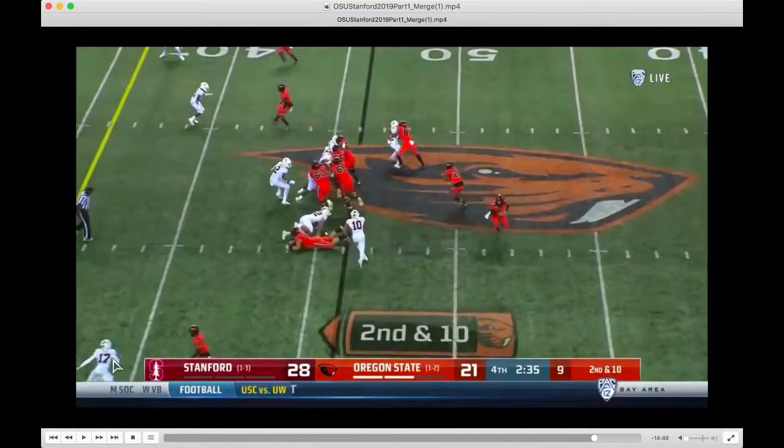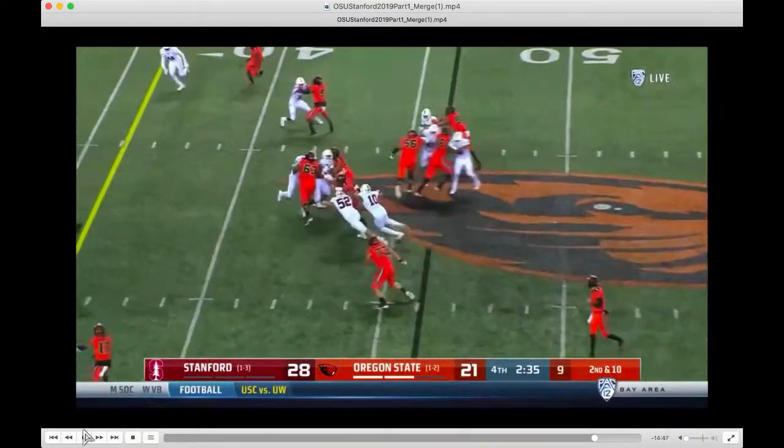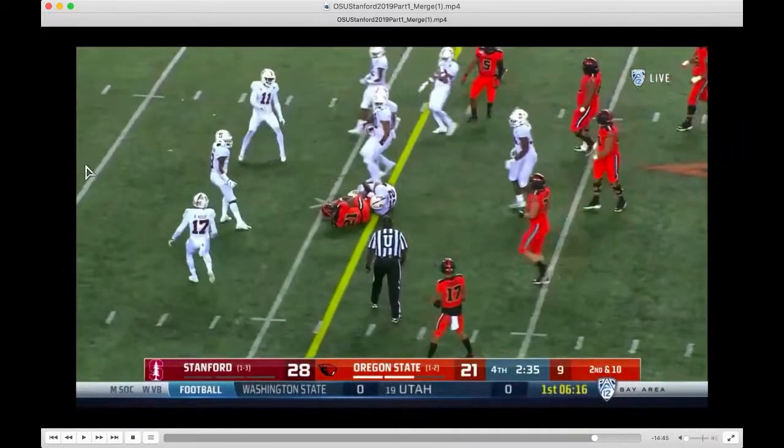Nice cut block on the backside here also opens up this cutback lane for the running back. Good 10-yard gain for the Beavers. You know, it's not like they haven't been doing this all game, right? It's just this is the first time they've been able to put together these sustained drives, and they scored on 4 consecutive drives. They had 4 consecutive touchdown drives once they got it figured out.